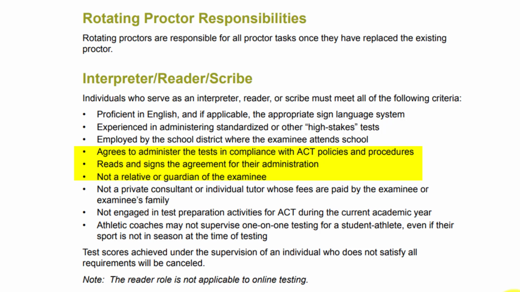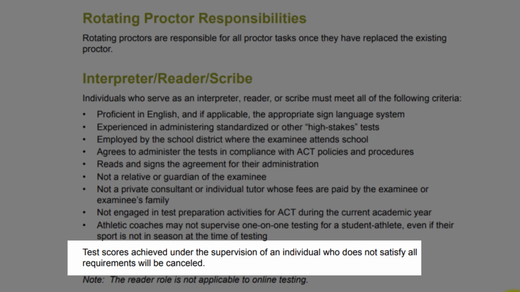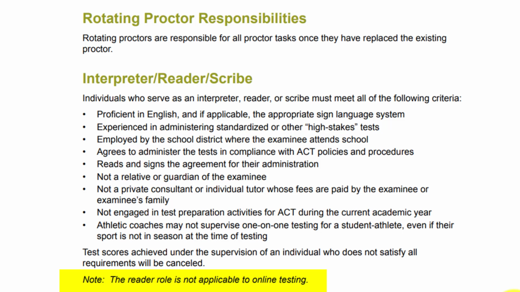not a relative or guardian of the examinee; not a private consultant or individual tutor whose fees are paid by the examinee or examinee's family; not engaged in test preparation activities for ACT during the current academic year. Athletic coaches may not supervise one-on-one testing for a student athlete, even if their sport is not in season at the time of testing. Test scores achieved under the supervision of an individual who does not satisfy all requirements will be canceled. Note, the reader role is not applicable to online testing.